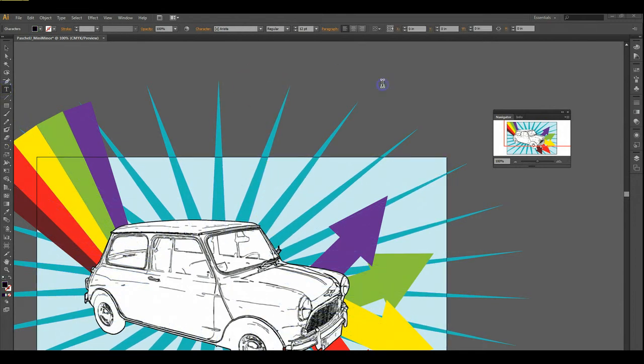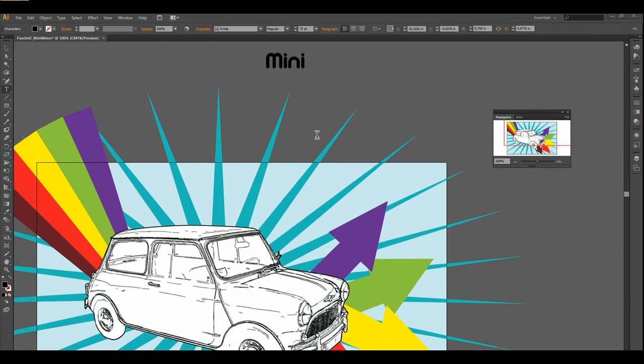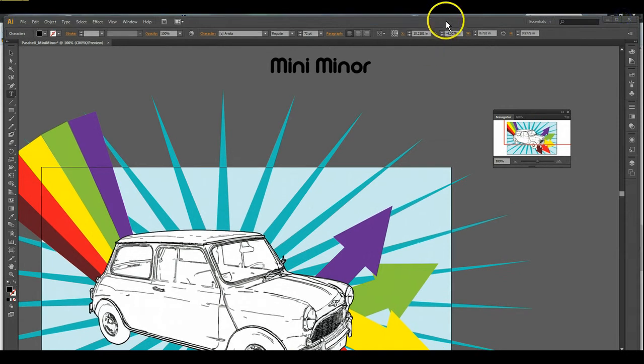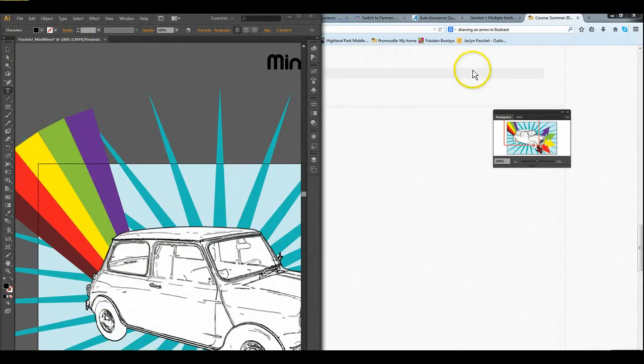Make sure your T is selected. And I'm just going to click outside of my picture and start typing. If you notice, it's really, really small. So I'm going to go ahead and make it 72. And I'm going to type mini minor. Now we want to change the color. Let's see what color they used.